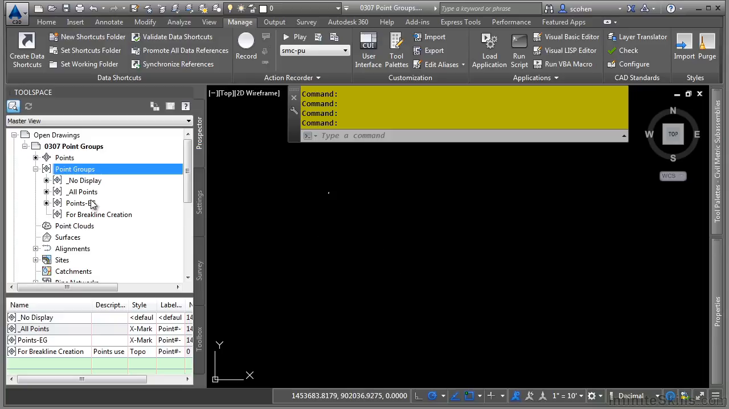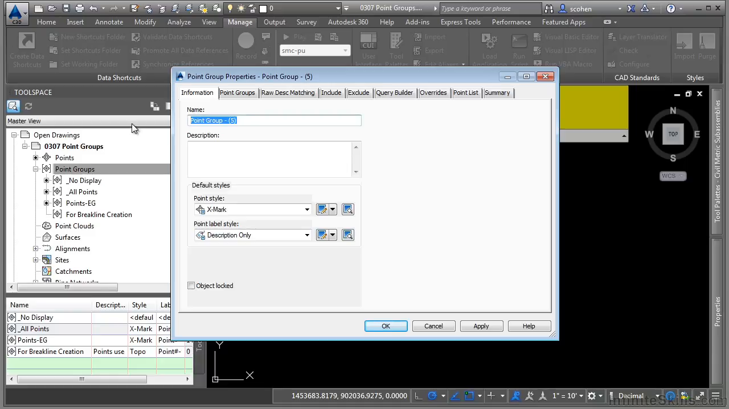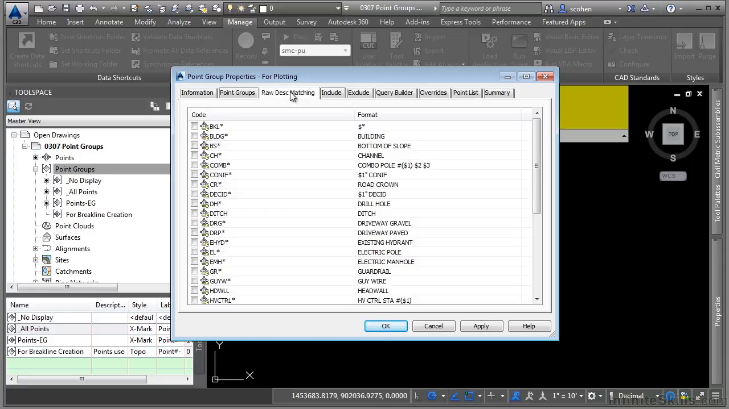So now we want to create a point group just for plotting. We'll go ahead and right click on here and choose New. And we'll call this one for plotting. We'll use the default style of Xmark and a default label style of description only. This will only be used if the description key set does not override and is set to default. If they are being overridden by the description key set, the points themselves will use those point styles and label styles. So let's go ahead and click on Raw Description Matching.